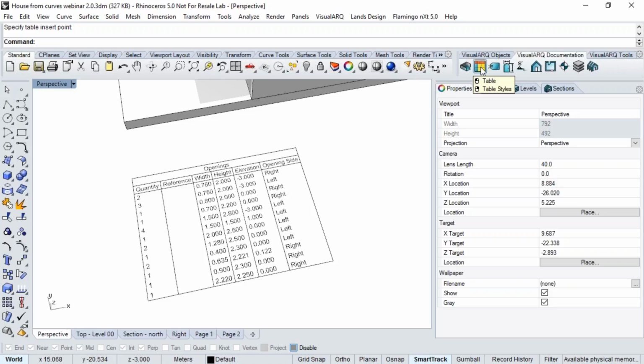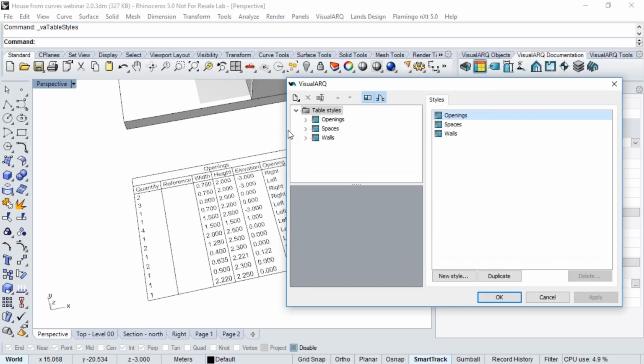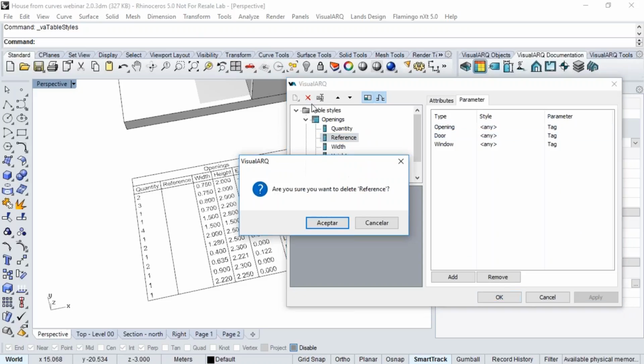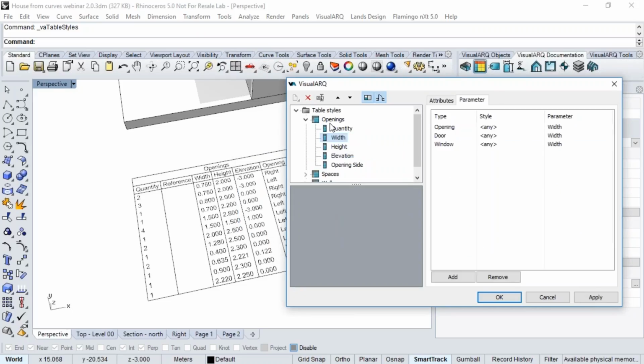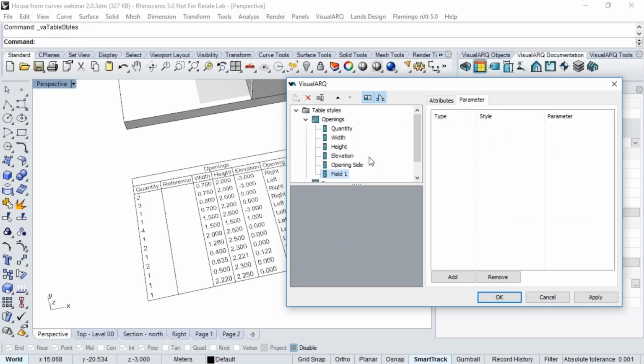If we edit this table style, we right-click on the table icon, we can take a look at the property fields. Okay, so if we take a look at that reference, we see that this refers to the tag parameter, which is empty. So let's delete this. Okay, and now we will add a new property field. We right-click, and that will be the price that we have just added.